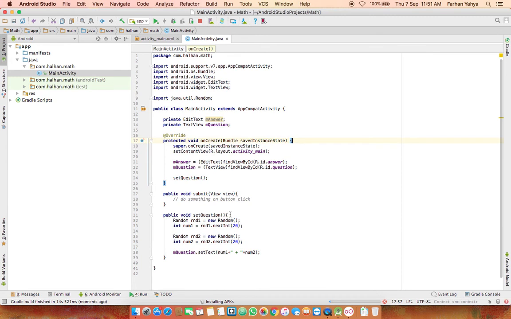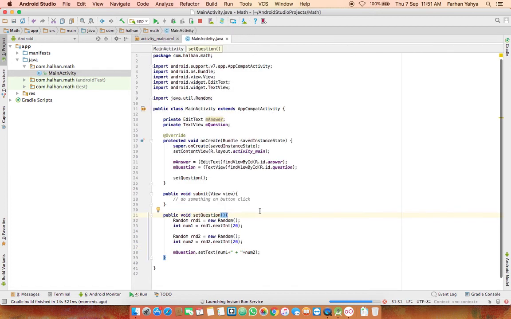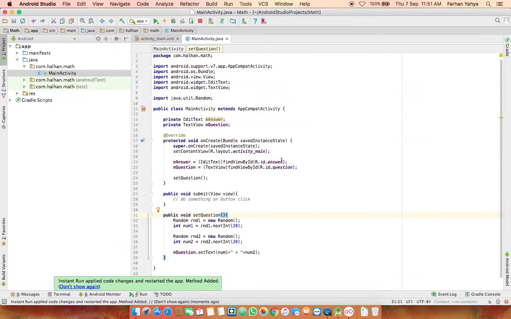So now we have the functionality of how to set the question. So we have something that's always going to set this question for us, automatically generate random numbers. So what we'll do is, how do we get to know the answer as the question is generated, so that we can compare it to what the user types? So as you can see, this is addition. The question is in addition.